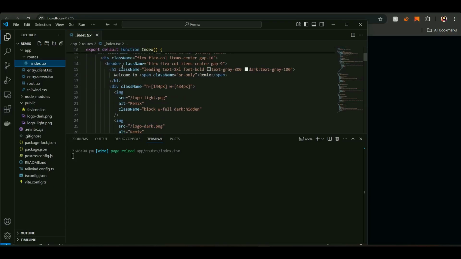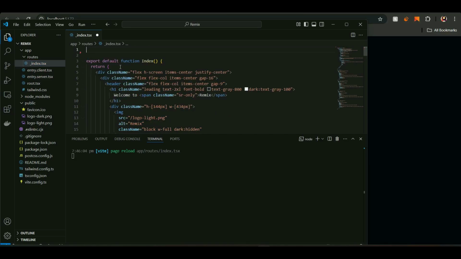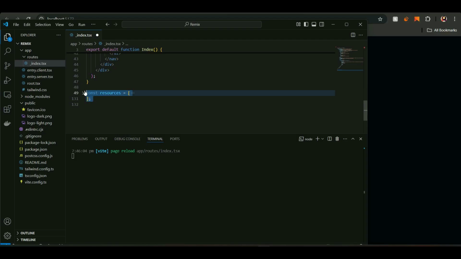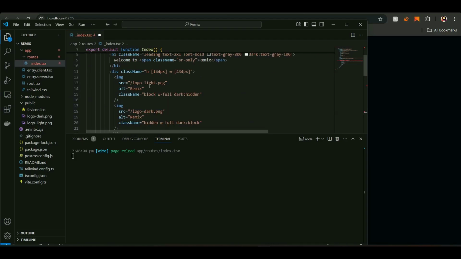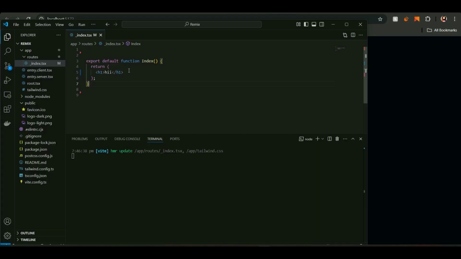Now we have a lot of stuff in this file. I don't need to care about this for now. I don't need to care about this for now. I am simply going to remove everything you see here, and I'm just going to print an h1, Hi. Now whatever you are exporting as default in this file is going to be your view.